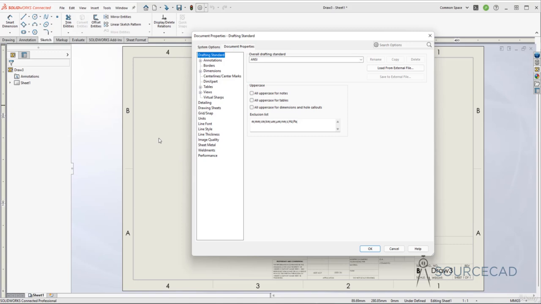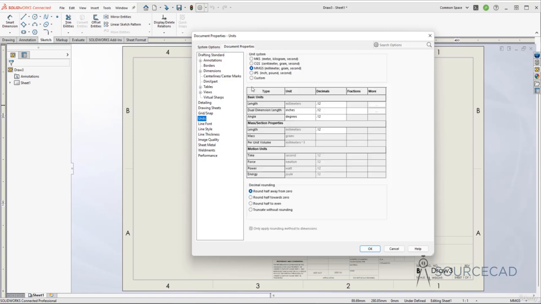Now the second thing that we want to change here is unit. So I'll go to unit, and as you can see, millimeter, gram, and second is the default unit format. I'll change that to IPS, inch, pound, and second system. Now here we have the decimal places. For length, it is set to 2 decimal places. For dual dimensioning, it's 2, and for angle, it's 2. I'll keep that selected, but if you want to change it, that's here. You can change the number of decimal places.